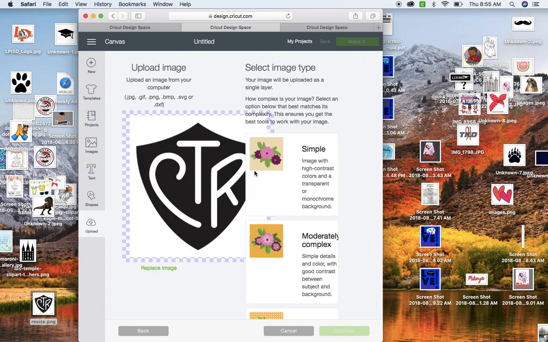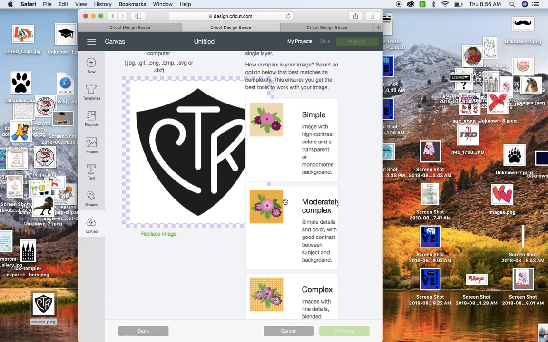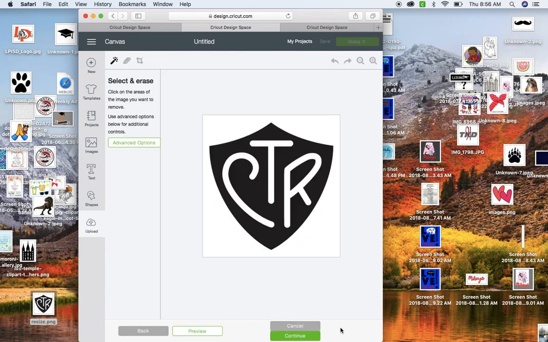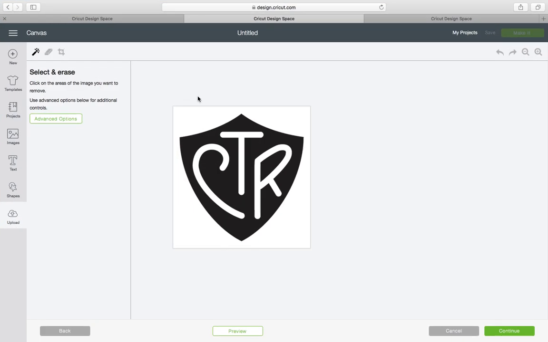The next step is to select the image type. We can go from simple to moderate to complex. Most of the time, we're always going to choose complex because it will help us in selecting the areas that we want to be cut. So here you choose the select tool, which is a little plus sign, and we're going to click everything that we do not want to be cut.